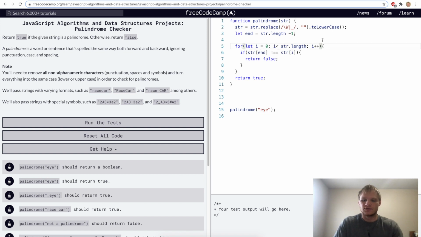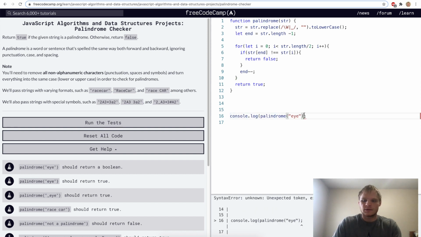We can also do string.length divided by 2 here, although I don't even know if we need that or not. We could probably get away with not doing it, but it's actually faster if you do divided by 2. But yeah, we also want to decrement end every time, and then otherwise return true. And I think that's all we have to do for this. Console.log it is true. I'm going to try getting rid of this divided by 2 here. It's still true. If we have it as EYYE, it's still true. If we have it so that it's false, then it'll be false.